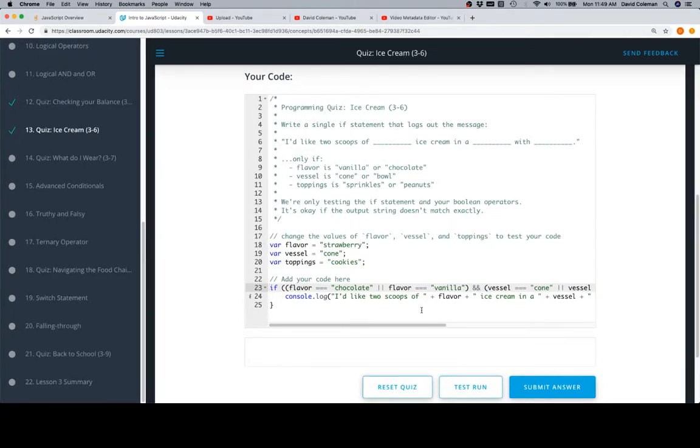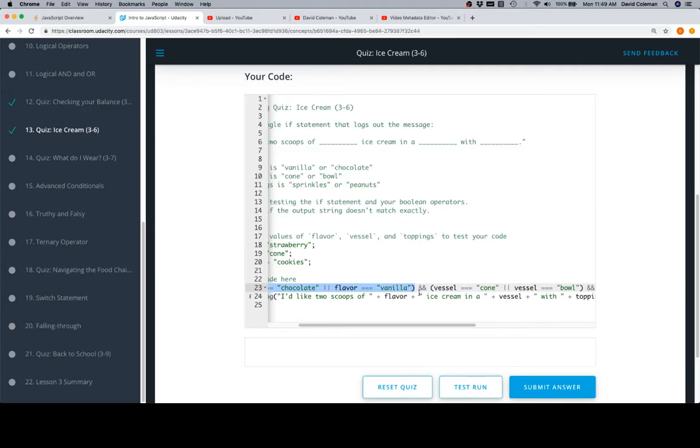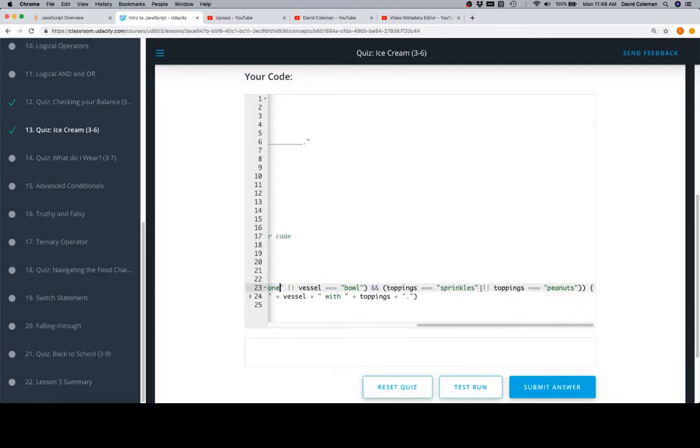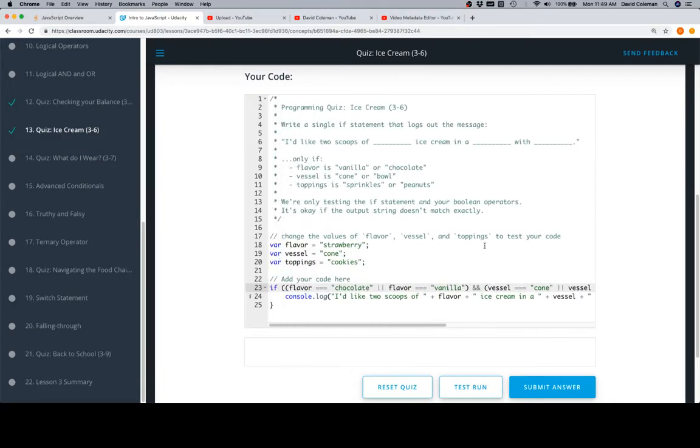A little bit tricky to see all of this code all at once. Could zoom out a little bit, but it might be more difficult to see if we do that, but we can just kind of follow along. So like if flavor is equal to chocolate or flavor is equal to vanilla, that's what we should be doing, and vessel is equal to cone or vessel is equal to bowl, looking good, and toppings is sprinkles or toppings are peanuts. And I think that's pretty much everything, and if we're going to do that, we're going to log something to the console. So let's submit the answer and see what happens.